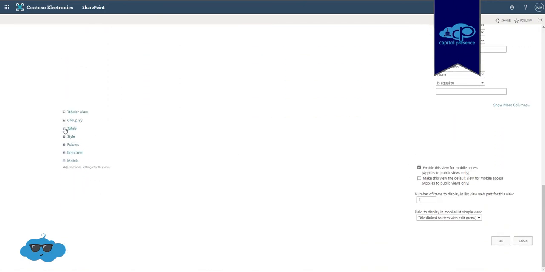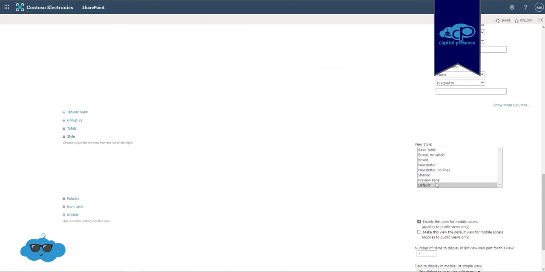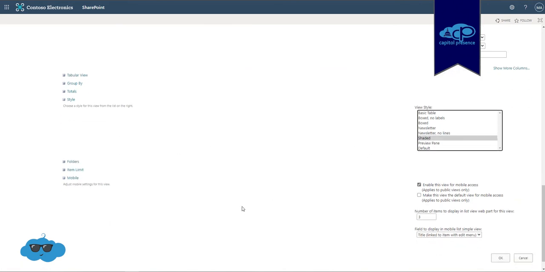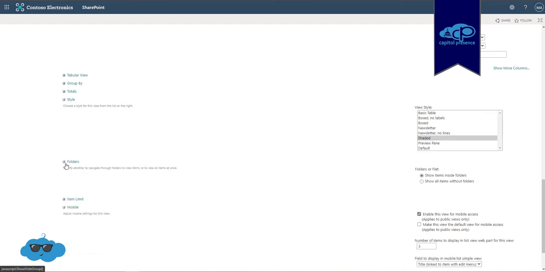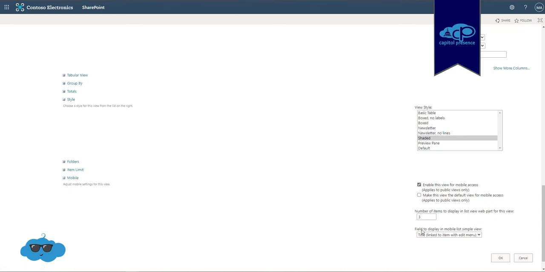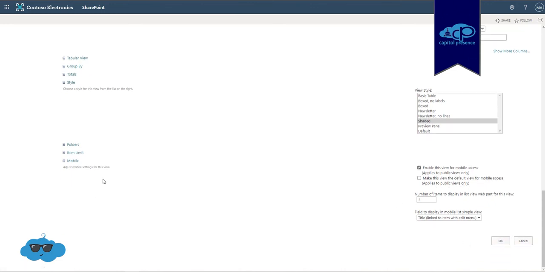Then you can total and style things. I like to do the shaded one. It's the every other row blue. Then we can do folders, show items without folders. We don't have any folders. Items, limits, mobiles, etc. We're going to just go ahead and hit OK.